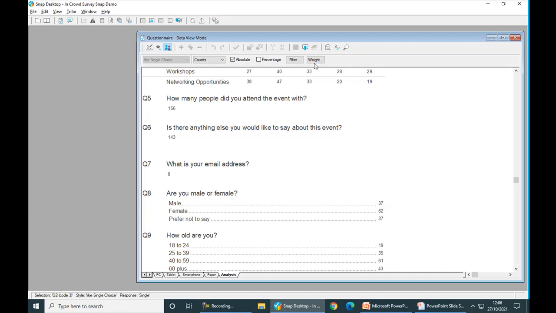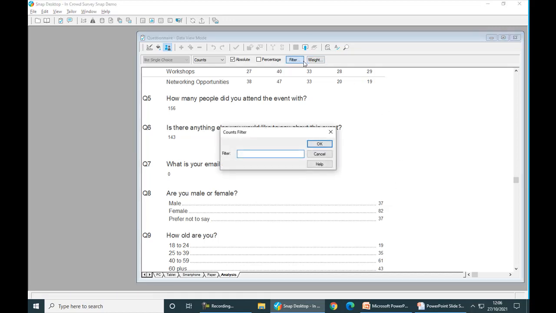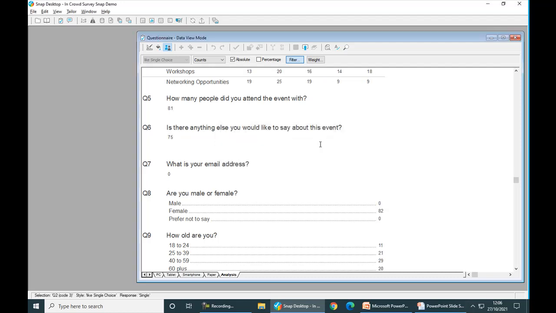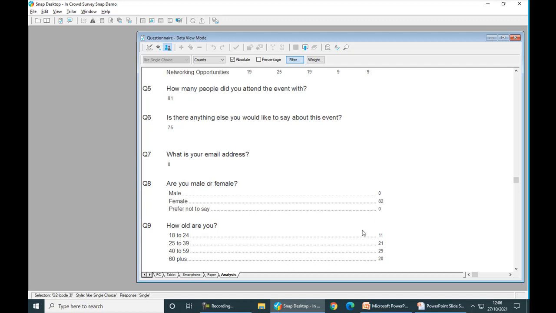But I'll now go ahead and apply a filter, and in there I'm going to type Q8 equals 2. So 2 identifies the females, and if I click OK, you can see I'm now just looking at my 82 females. Just to confirm, the remainder of this survey is just the results of those 82 females. So the 11 18 to 24 year olds are part of those 82 females.